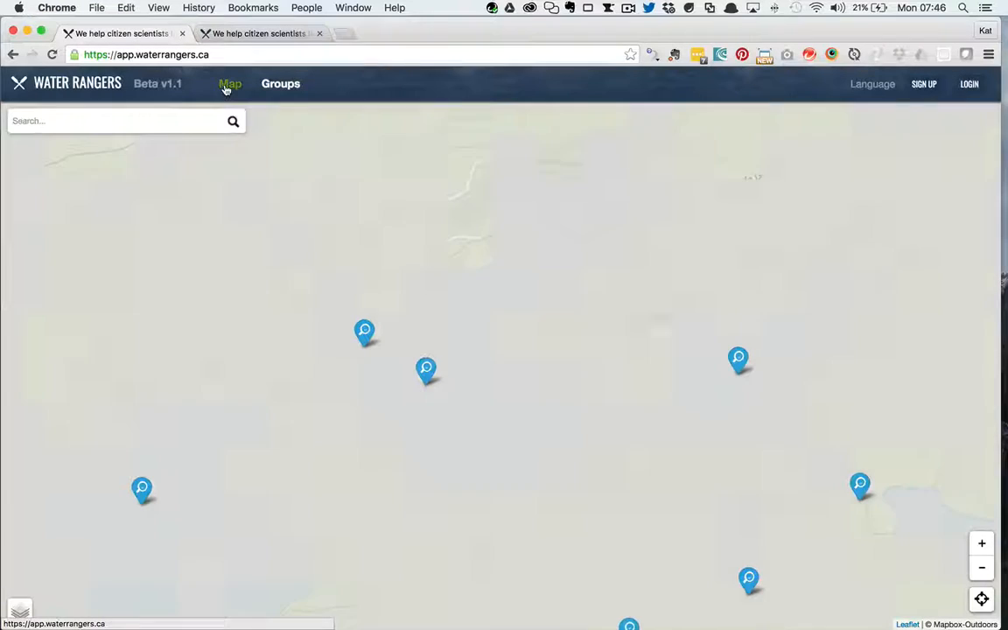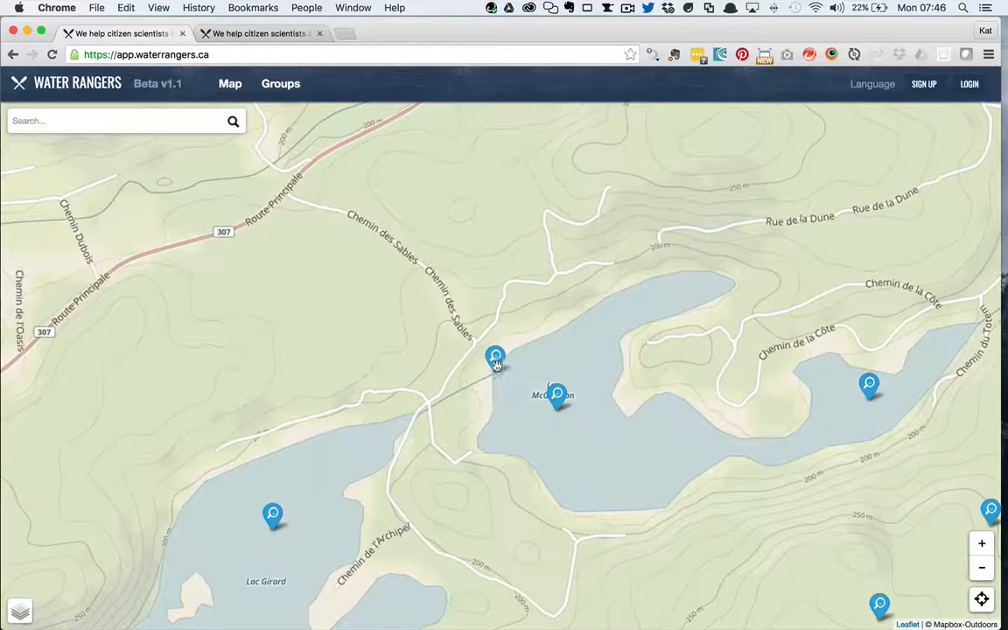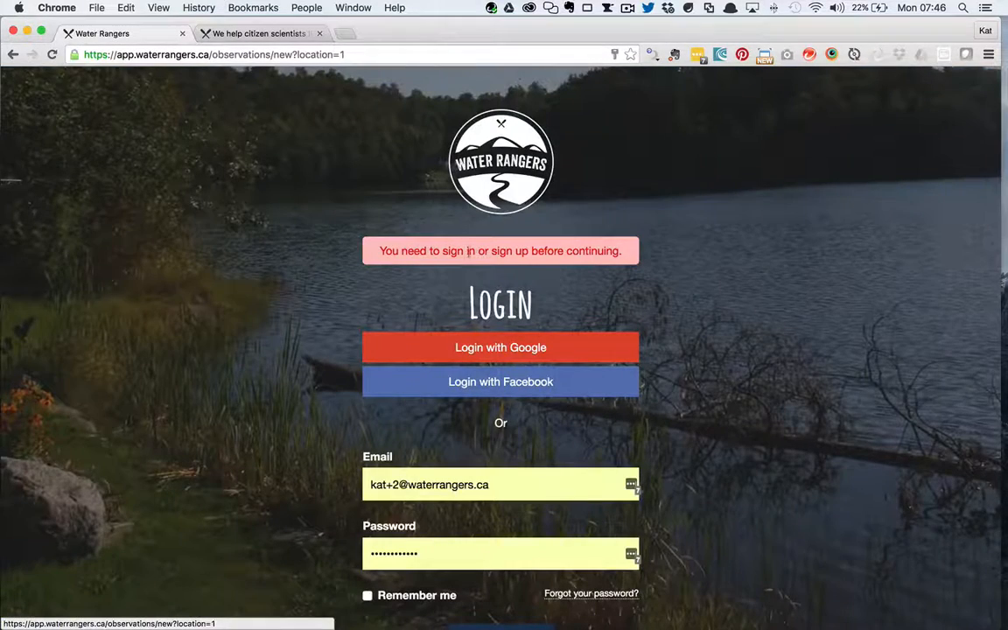can look through. So you've had a look around, you noticed something, and you're like, oh, I want to add in my own observation now. So say we wanted to do it here. You can't add an observation unless you're signed in. So if we hit add observation, it asks me to sign in.